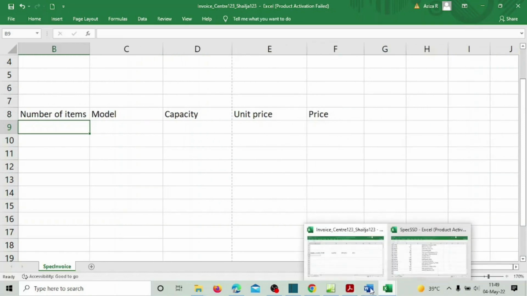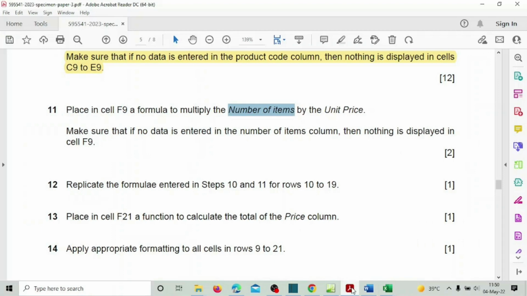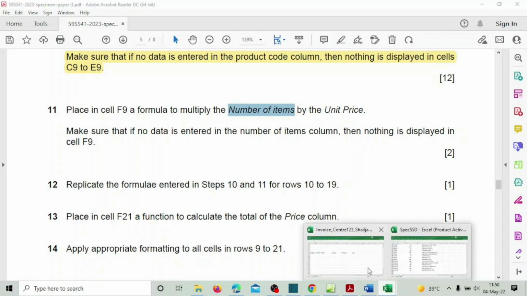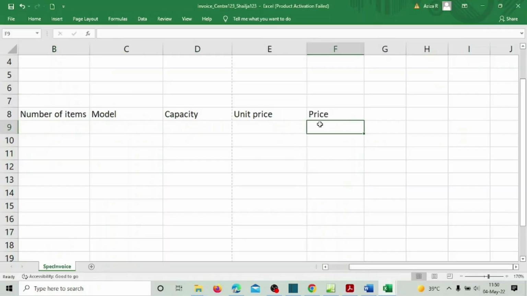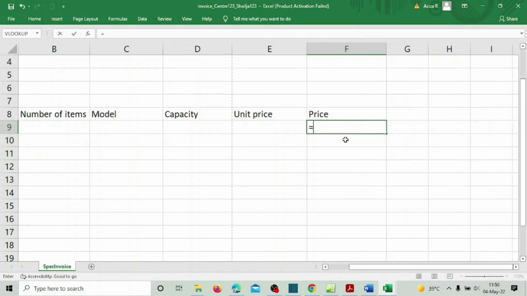Okay. Now, what details are we taking? Number of items by unit price. Now, let's come here in F9. Equal to. What are the number of items? This, into, unit price. Done. Press enter. See there.